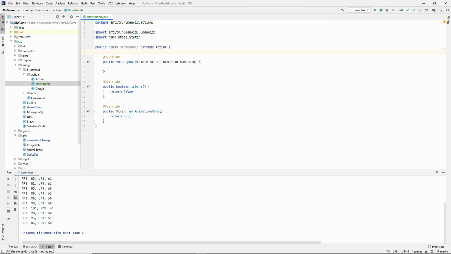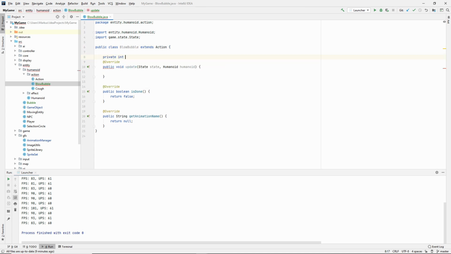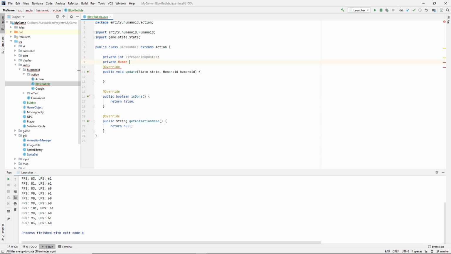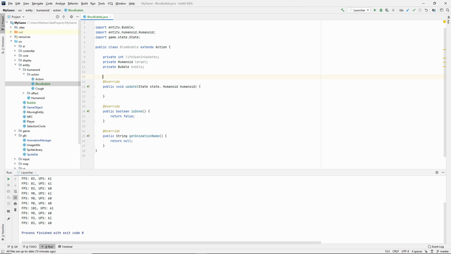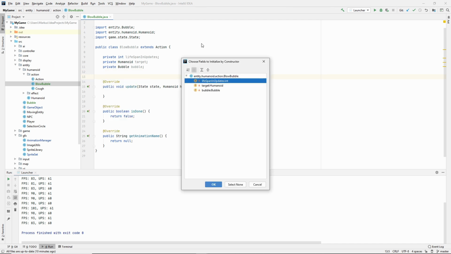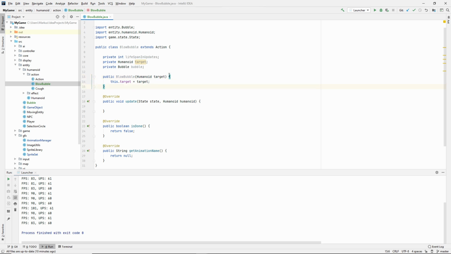And here's what we're gonna want. We're gonna want lifespan in updates. We're gonna want some, right now, humanoid targets. And we're gonna want the bubble that we're blowing. Okay, let's alt insert, create a constructor. Let's just take in the target. So the player is at some point going to say, do action blow bubble with the target that we have inside of our player. So that's going to be set here.